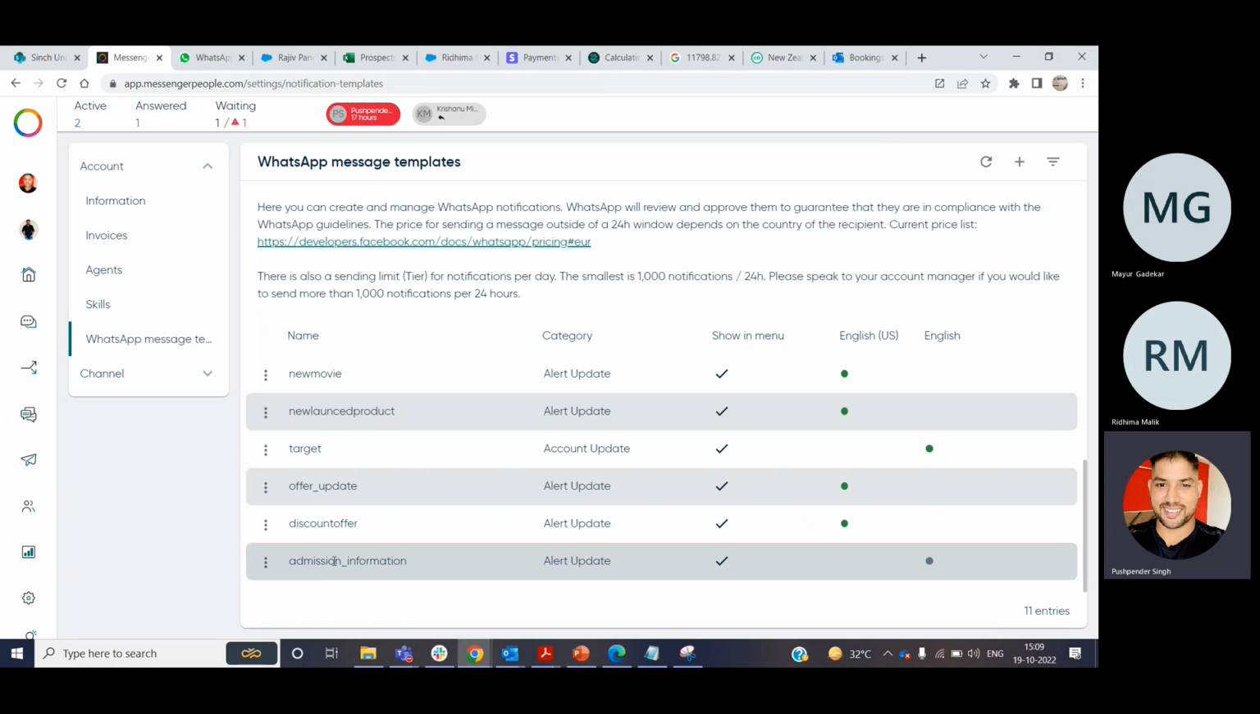Now you can see this particular template which I have just submitted for review is under the review process of WhatsApp. Once it is approved, it will show you this green circle, which means the template is ready to send out to your customers. So these are the steps you need to follow in WhatsApp API in order to send bulk messages to your customers. I hope this part is clear to you, right?